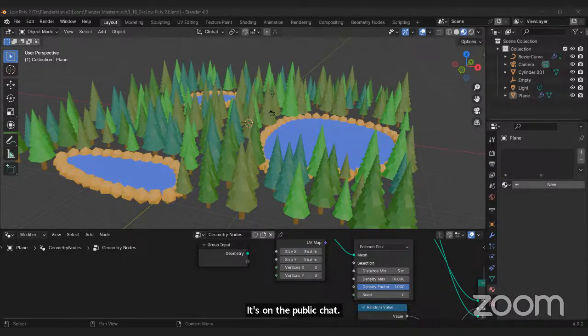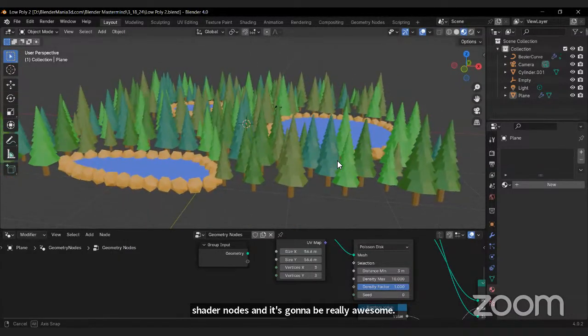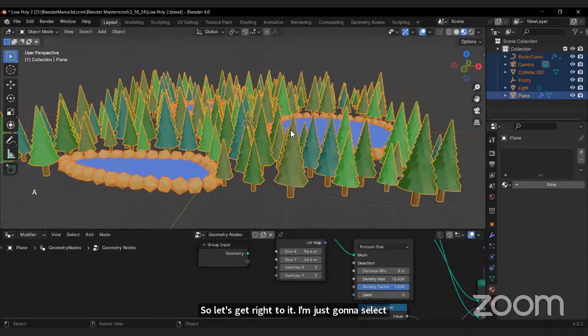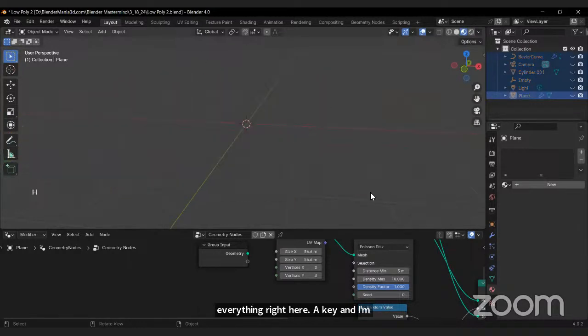All right, guys, we're going to create a low poly fire. We're going to be using particle systems and a little bit of shader nodes, and it's going to be really awesome. So let's get right to it. I'm just going to select everything right here, A key, and I'm going to hit the H key just to hide everything because there's too much stuff.